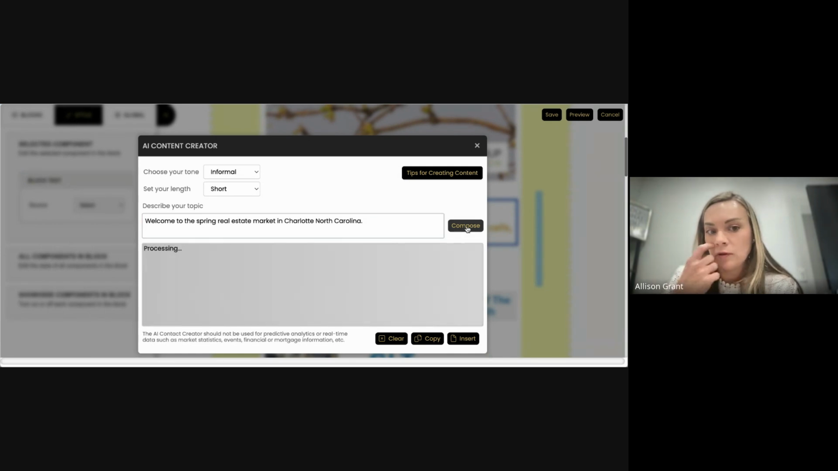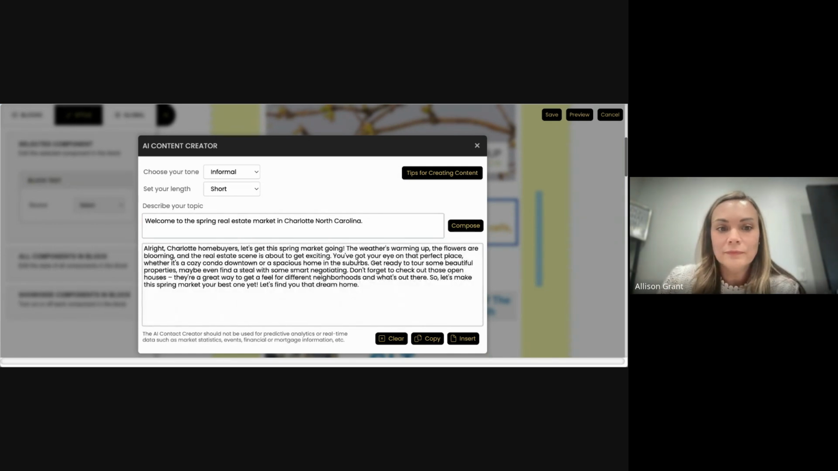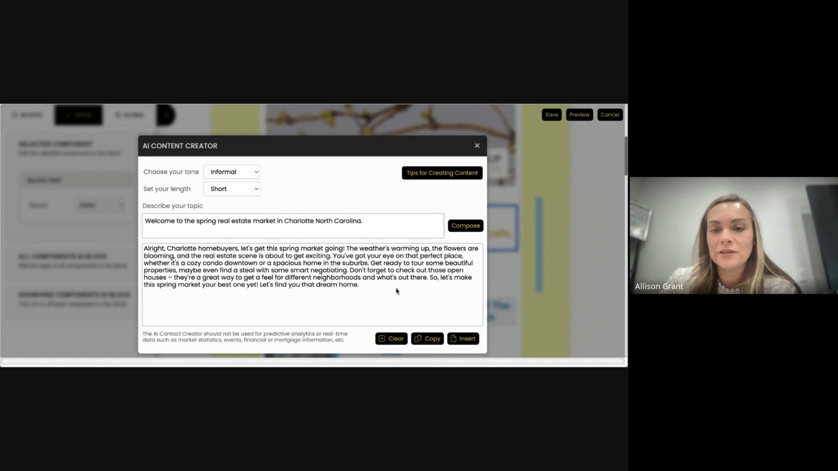Let's see what it spits out. And it just writes you a nice little paragraph. Obviously, you've got to proofread this. If it's something and it doesn't make sense, don't insert that there. But it's kind of a neat tool. I'm sure a lot of you are using ChatGPT AI to create content for things. So now that it has been incorporated into our CRM as well.